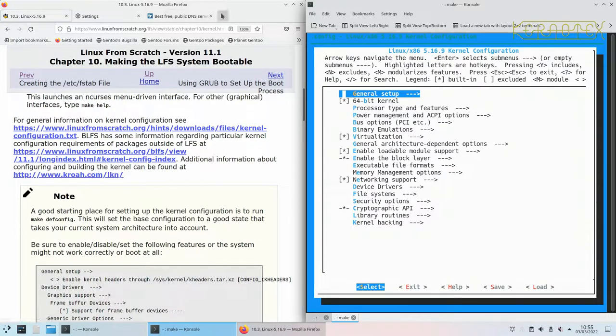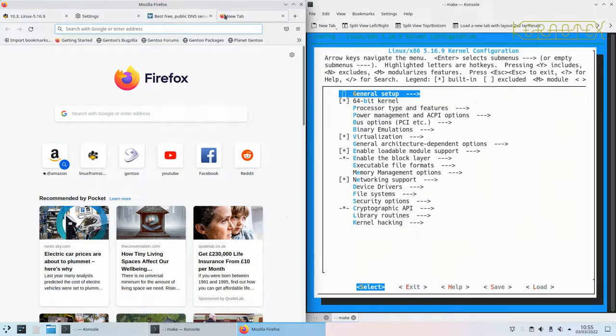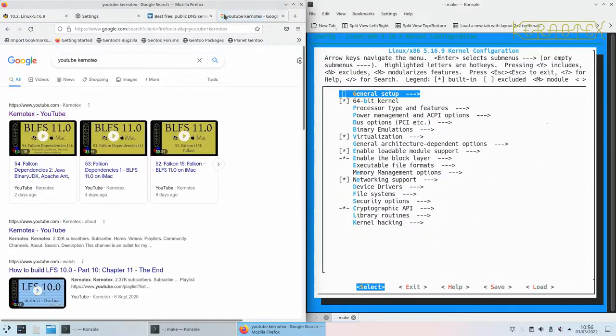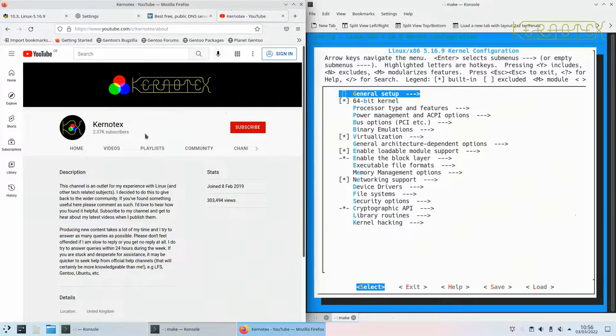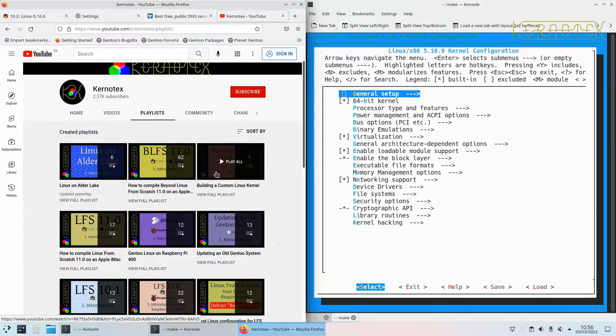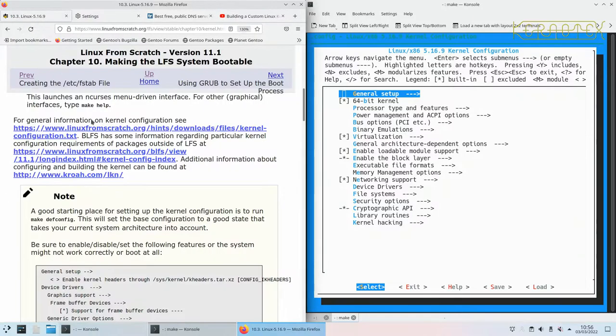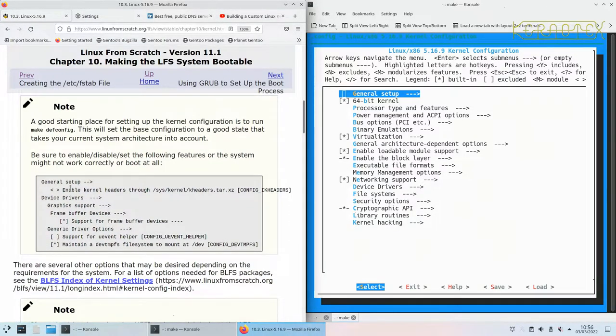creating your own kernel. On my YouTube channel, I've got a playlist with a set of videos about customizing your own kernel, as it can be quite detailed. So is this one here, building a custom kernel, and that goes through all the steps you need to build a kernel. But for now, I'll just go through some of the defaults they recommend to set up here.